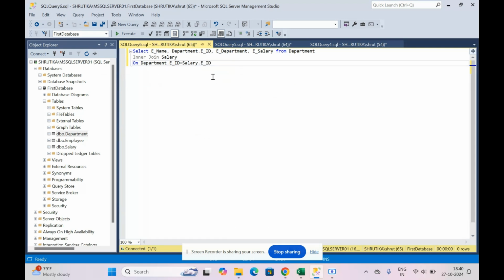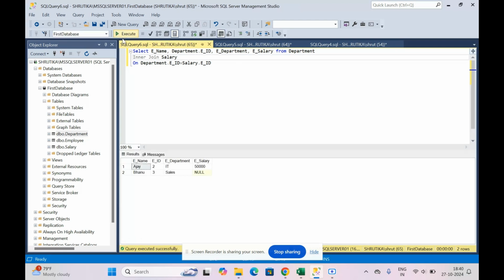Okay. Now the system understands that I have to apply an inner join on these two tables, department and salary, and I have to get details for these columns. These columns are there in department and salary. Now, inner join on what? The system should know on what condition we are trying to give an inner join. So the condition is wherever the EID is equal in both the tables. Now let's execute it.